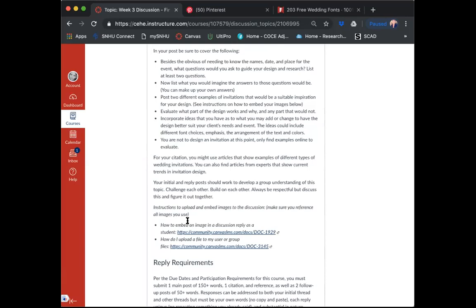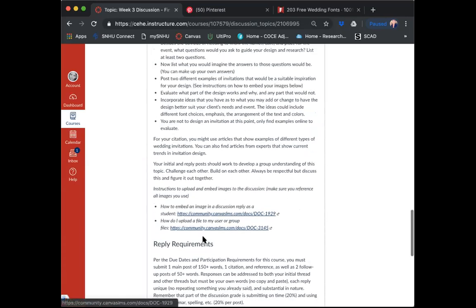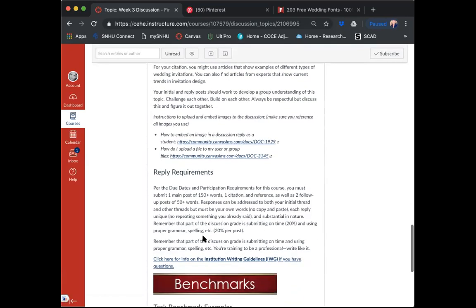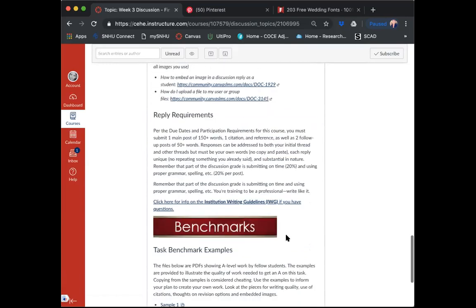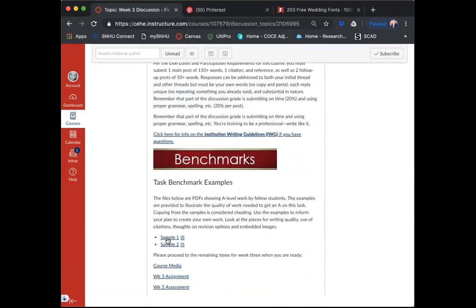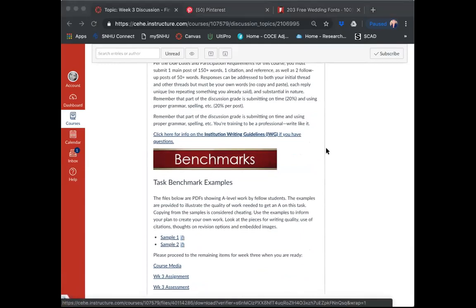This is if you need to know how to embed your image. Here's some helpful links. And then also don't forget to make sure that you're hitting upon the reply requirements as well as your initial post requirements. There's benchmark examples down here that really are helpful. So go ahead and take a look at these.